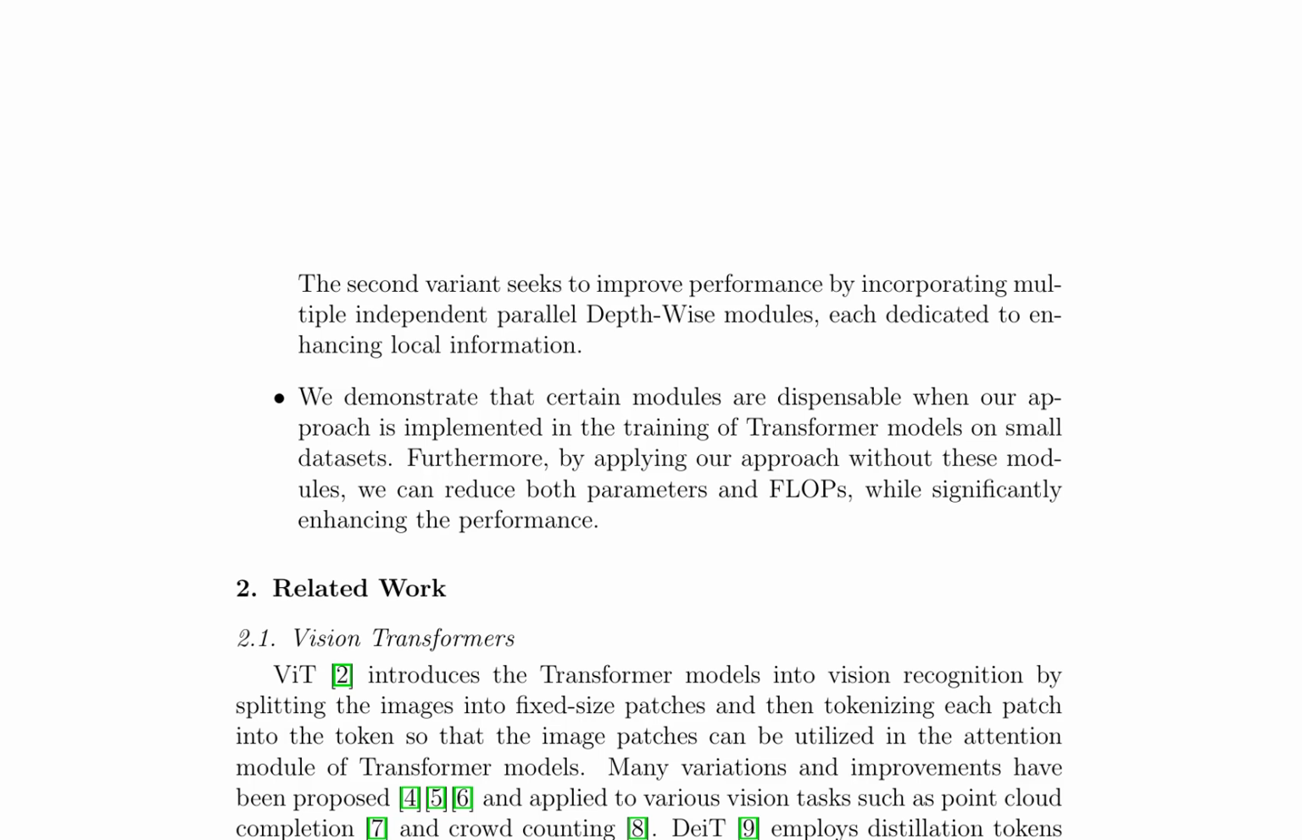The approach demonstrates that certain modules are dispensable when training transformer models on small datasets, and by applying the approach without these modules, both parameters and FLOPs can be reduced, while significantly enhancing performance.